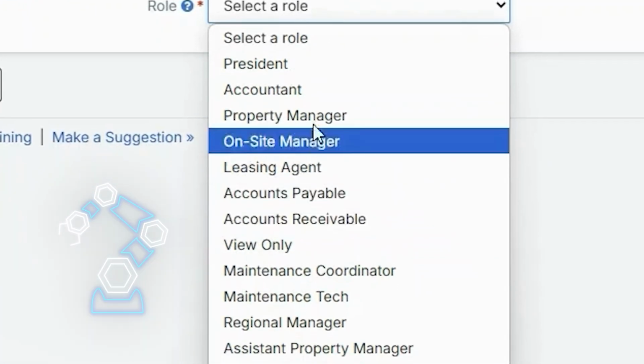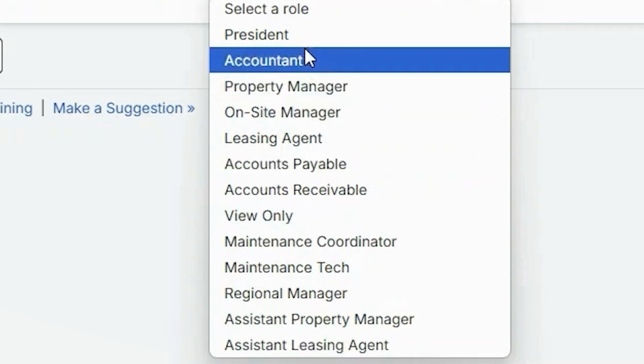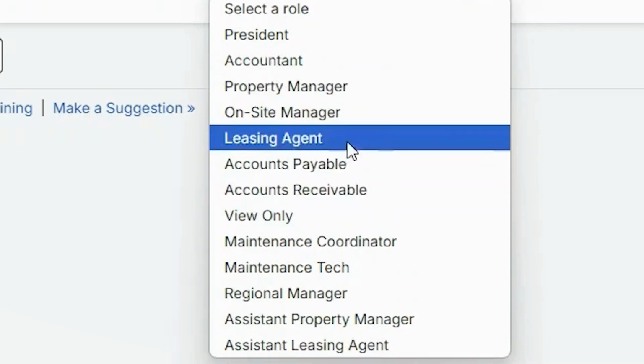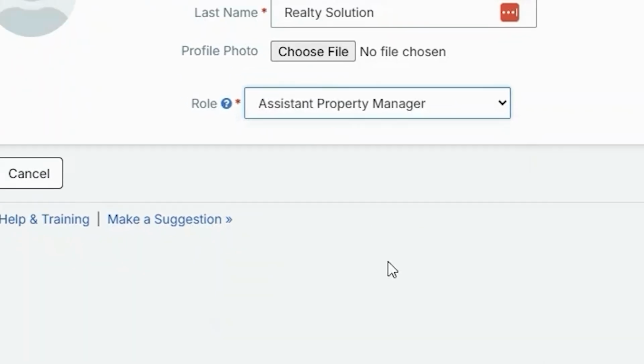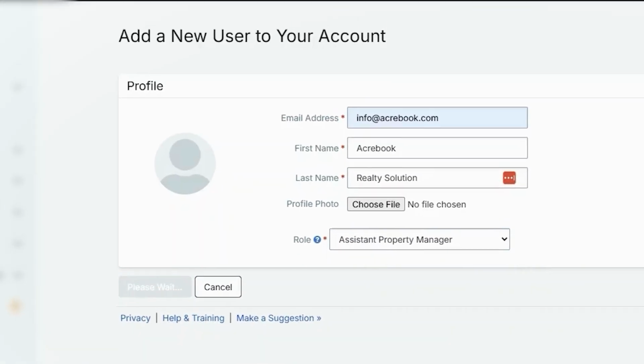For example, if somebody wants to be an assistant property manager or leasing agent, you can select any one of those things. For example, I'm going to give it as an assistant property manager. Okay, and you click on save. This is going to send an invitation.